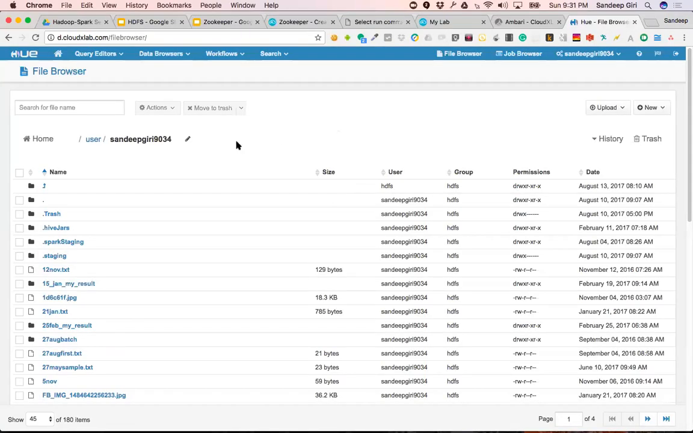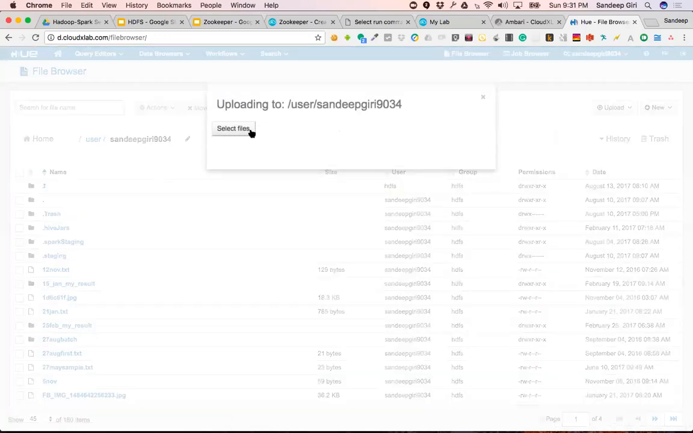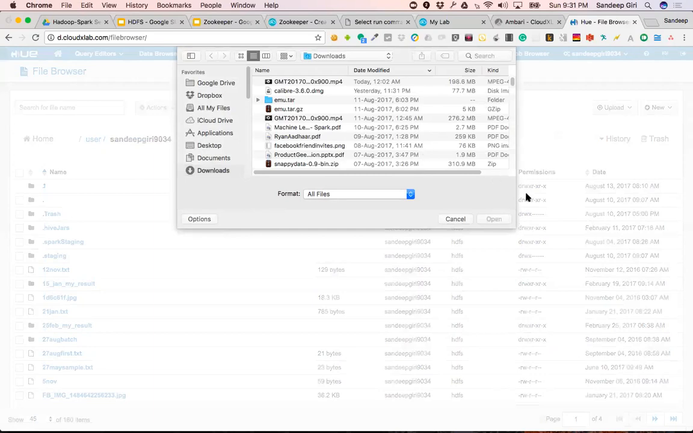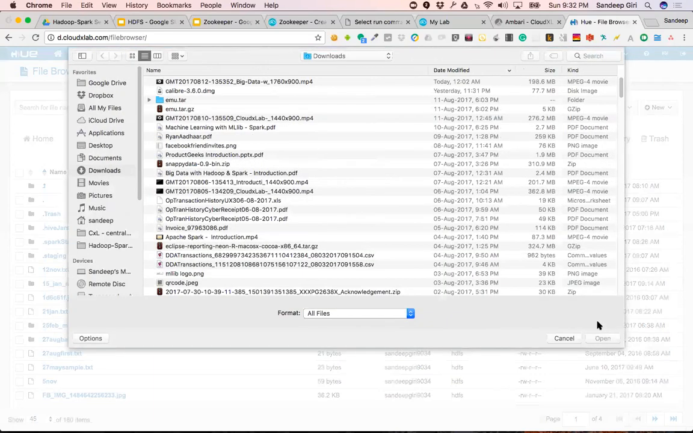So coming back to the point, this is HDFS. What you see here is HDFS. So you can directly upload data into HDFS using Upload here. I'm just going to go to my downloads folder and upload something here.